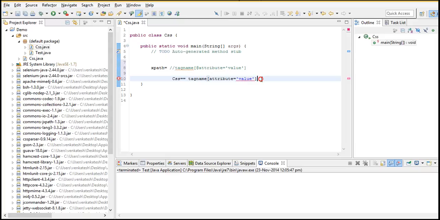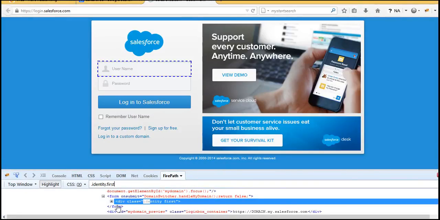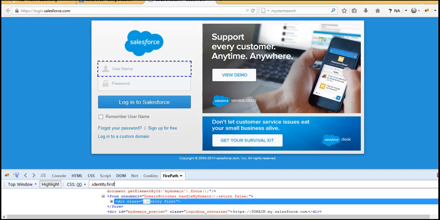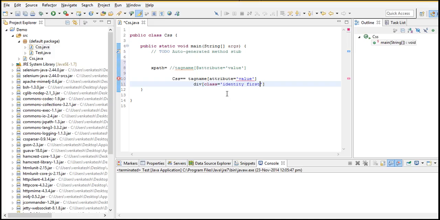In this example, the tag name is div, and the attribute you are looking for is class, and the value is identity first. That's it. This is our CSS. If you want to write the same in XPath, it is //div[@class='identity first']. Yeah, this is for XPath. That's the only difference you see here.